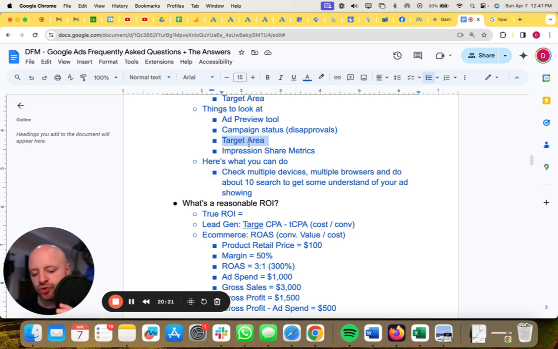Like if you're showing ads to someone in Phoenix, but the other person is in, I don't know, Mesa, I don't know if Mesa's a part of Phoenix. Scottsdale, no. Texas, whatever. Let's say the other person's in Texas and you're showing ads to Phoenix in Arizona. Well, then no wonder why your ad won't show, right? So you have to make sure the target area is good.